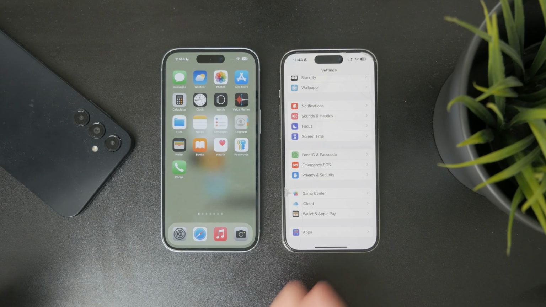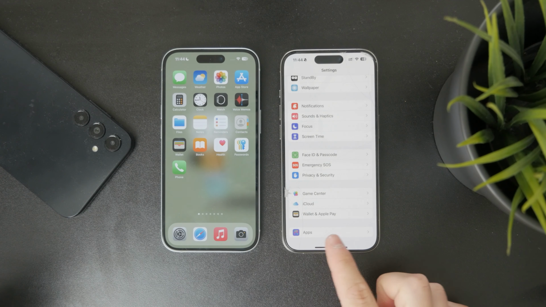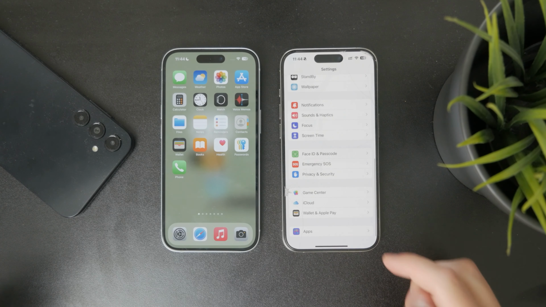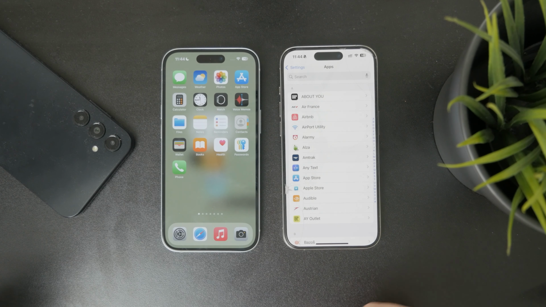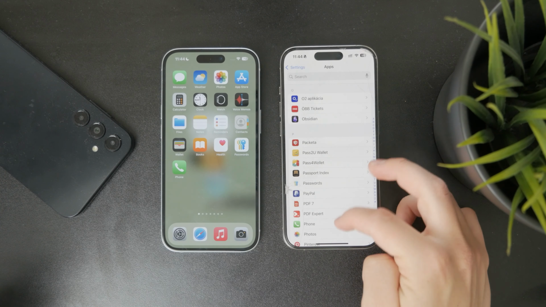And if you have the latest version of iOS, you should see the Apps section right there. In the older versions, every single app is listed in the main settings page. But in the newer version, since iOS 18, you have to tap on Apps at the bottom and then the list of all apps is going to pop up.